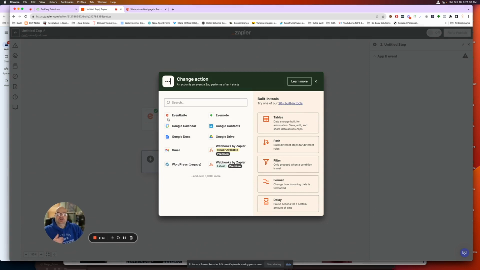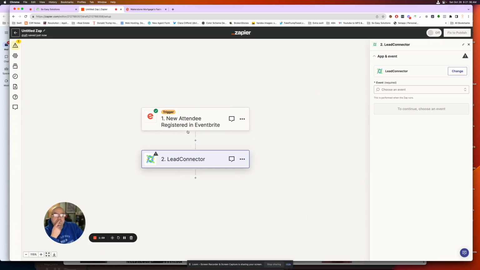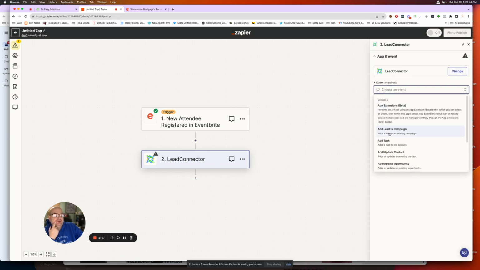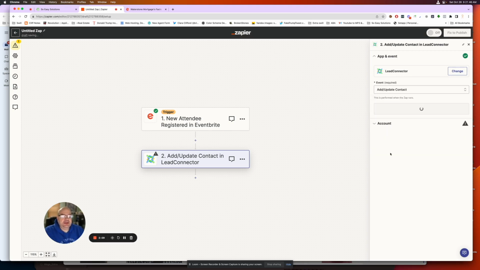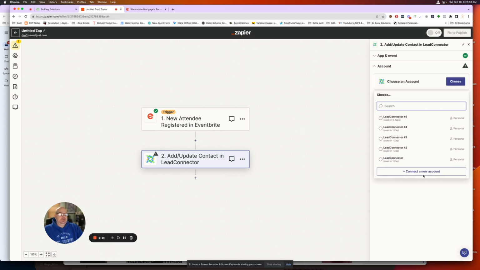Okay, now what do we want to connect it to? We have to type Lead Connector. And what do we want to do? We want to update the contact. We want to add some tags to them. Now we have to choose an account. Okay, we're gonna create a new account.